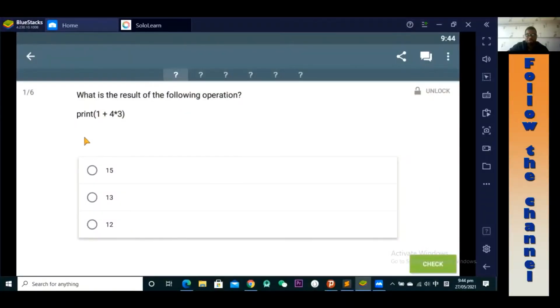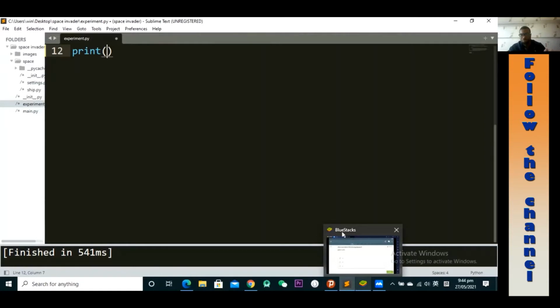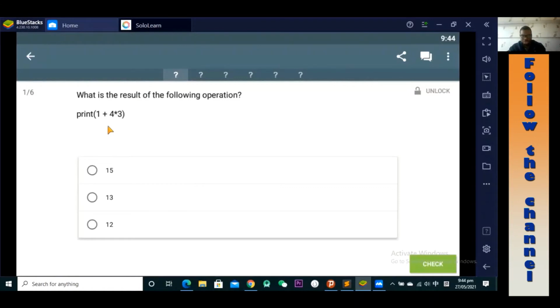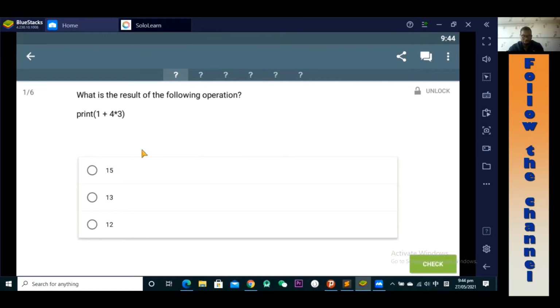What is the result of the following operation? 1 plus 4 multiplied by 3. Like we did in our exercises, we noted that we use the concept of PEMDAS in mathematics. The concept of PEMDAS talks about the order of operations. So what do you have to do first, adding or multiplying? From the PEMDAS, we know that it means parentheses, exponents, multiplication and division, and then addition and subtraction. So obviously multiplication has to be done first.